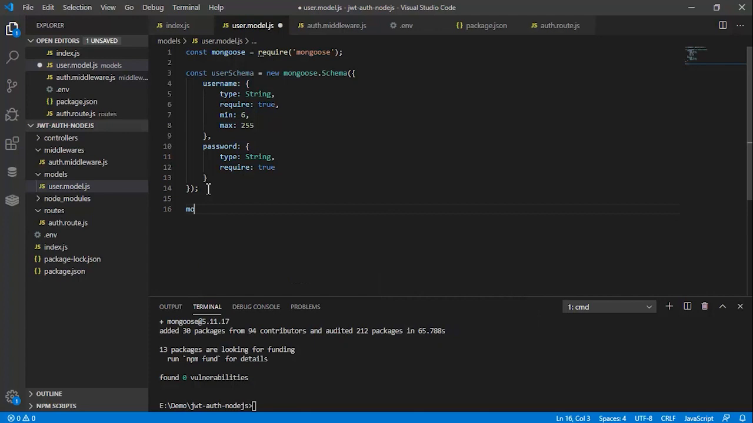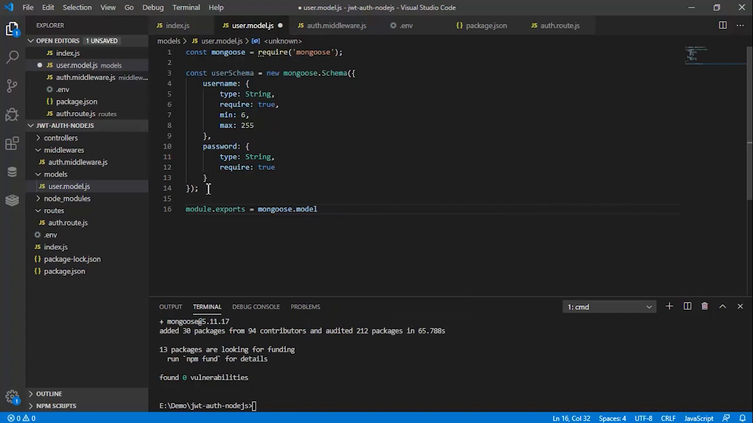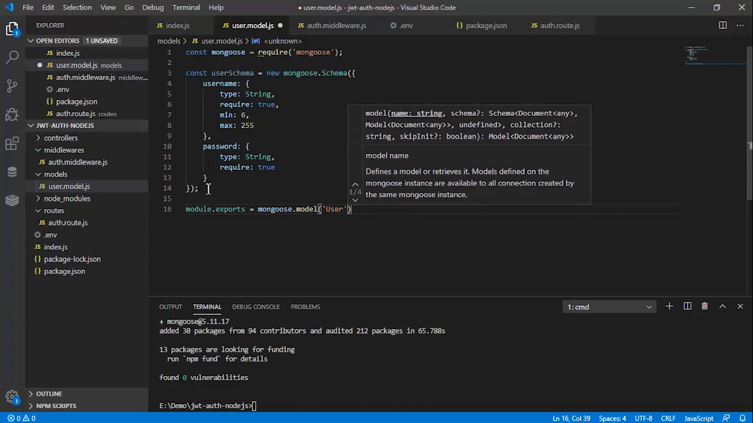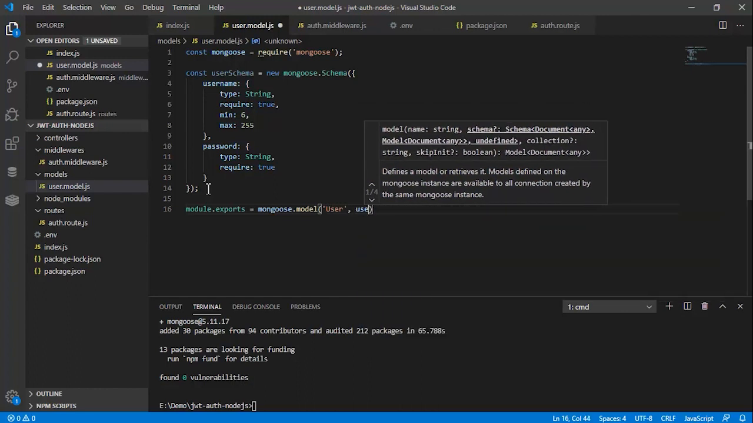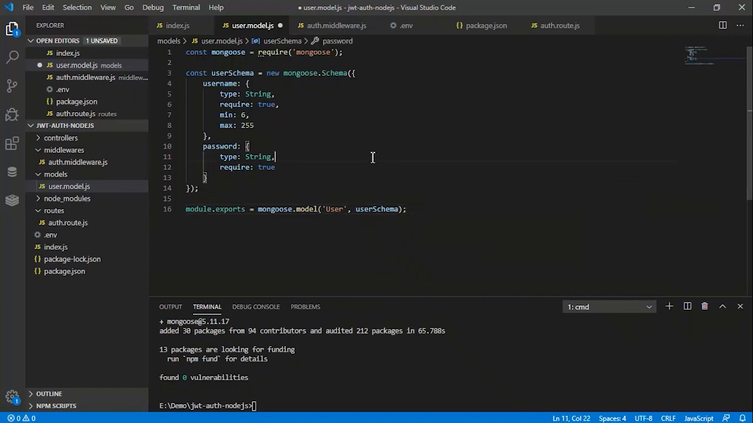So this is our schema, and now we need to export it. Okay, so module.exports, and then we need mongoose.model, and the name of the table, that will be user, and our schema, that is the user schema we have just created. So this is the user model. I will go ahead and save it.